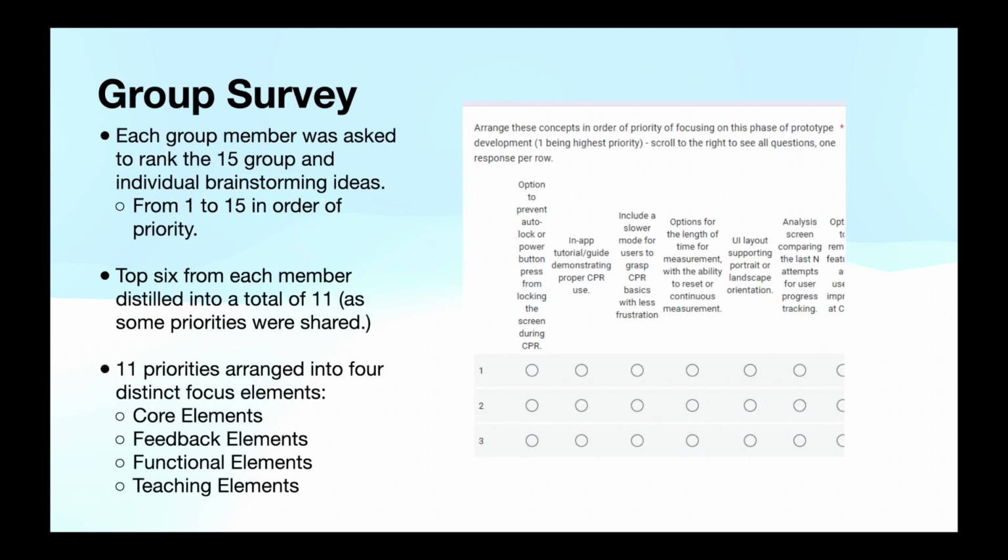Our feasibility analysis survey asked each group member to rank the 15 brainstorming ideas that came out of the previous design phase in terms of priority. Each member picked the top 6 that they thought were the most important comparatively to focus on in the early stages of prototype design. This resulted in 11 priorities to focus on in refining the first prototype. These 11 priorities were arranged into 4 categories: core elements, feedback elements, functional elements, and teaching elements.